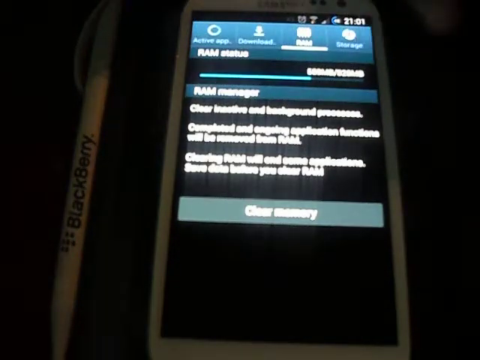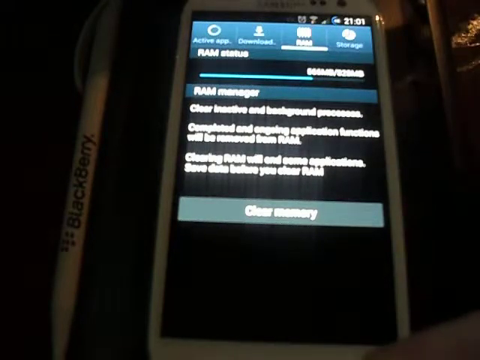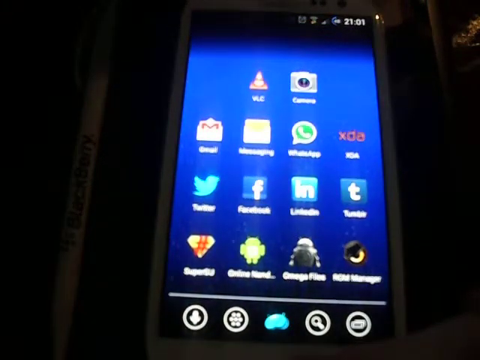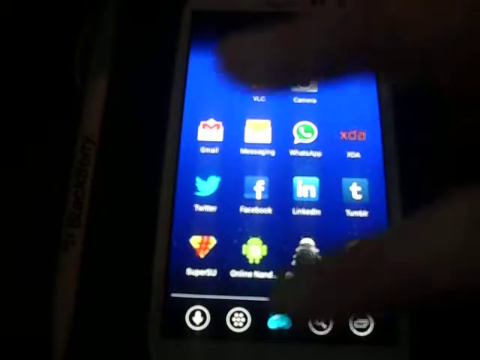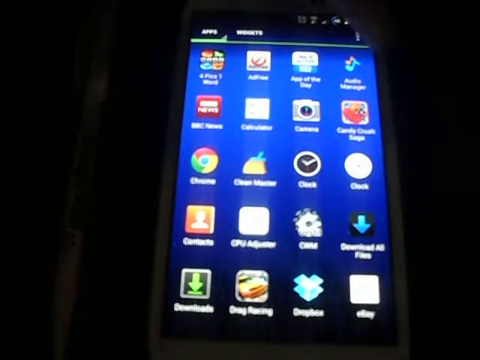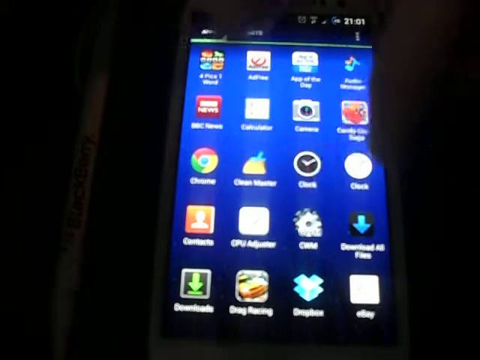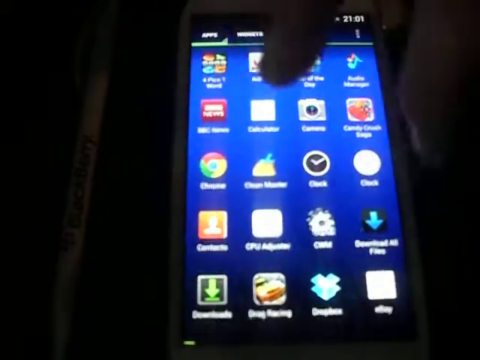We normally run about 500 to 600 meg. And you can see we've got a fair few applications open. So in essence, it acts like a task killer. Okay, there we go. We've already downloaded it, but I'll show you that it's available on the Play Store.